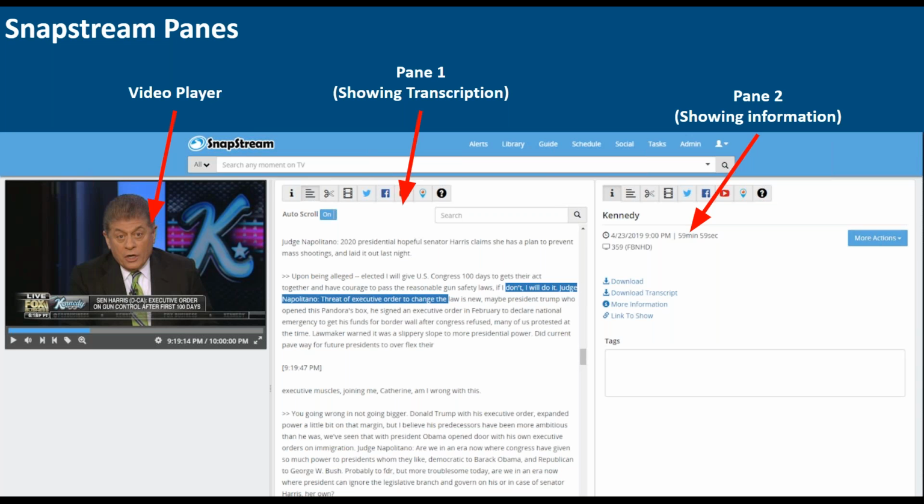So what I usually do, but you can change this however you want, is that pane 1 is showing transcription, and pane 2 I use for clipping and social media, but you're able to modify that however you'd like.